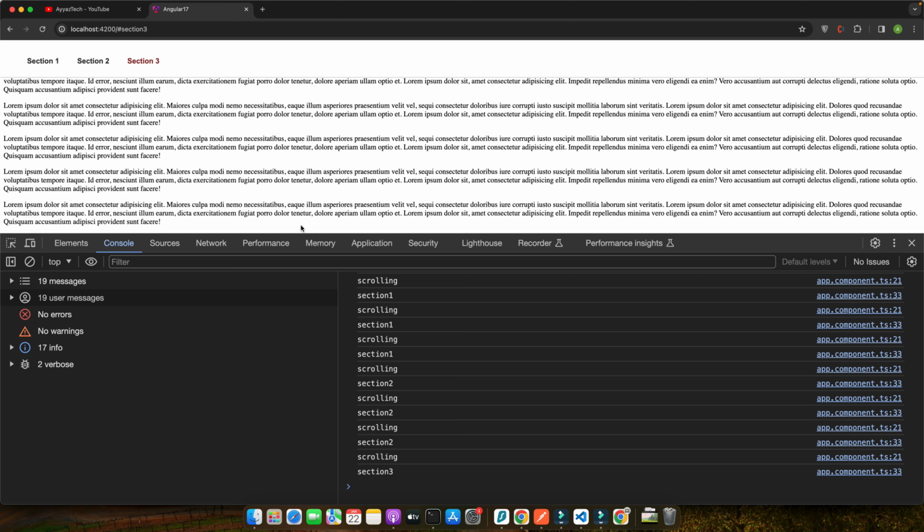With these styling and performance optimizations in place, our ScrollSpy feature not only works great but also looks good and runs smoothly. So experiment with different styles and throttling times to find what works best for your application. And that brings us to the end of our tutorial on implementing a ScrollSpy feature in Angular. Let's quickly recap what we have covered.